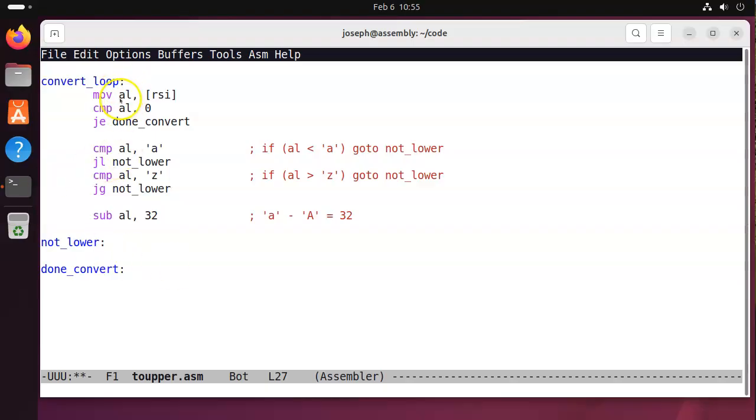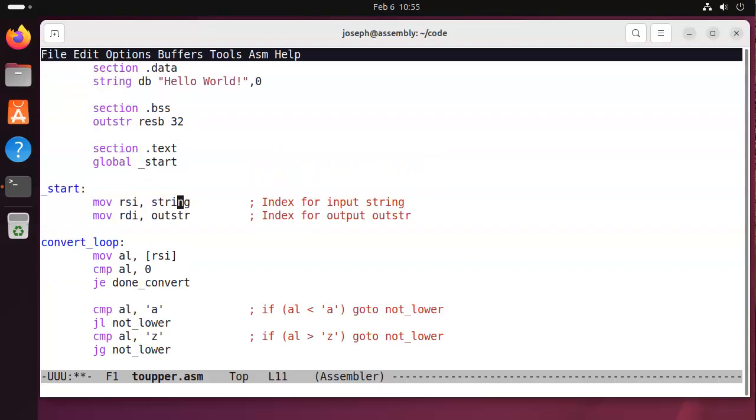All right, at this point, we have converted the letter or we haven't converted it. So we have the letter coming in right here in AL. We've either converted it right here or we didn't convert it, in which case it's the same. Either way, we want to take that letter that we now have in this position and just save it. So we're going to move our letter into the index located at RDI. So RDI, if you remember from up above, is right up here. RDI is our outstring. So that's the pointer to the first location in the outstring currently.